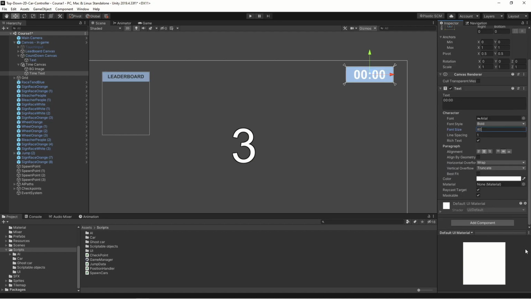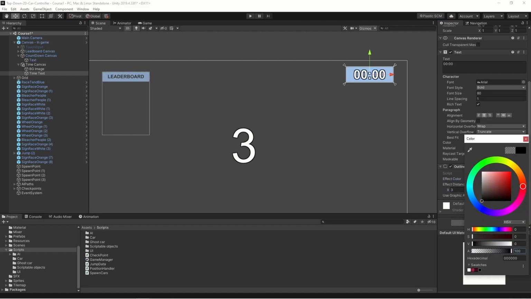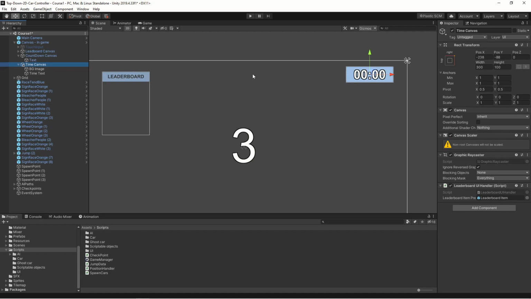And then we can use the fancy outline that we did before, outline. And let's see, -3 was the setting we had before, I think. And we can put the alpha to full. All right, so now we have an object, which is the time object, and it's fitted inside our canvas.